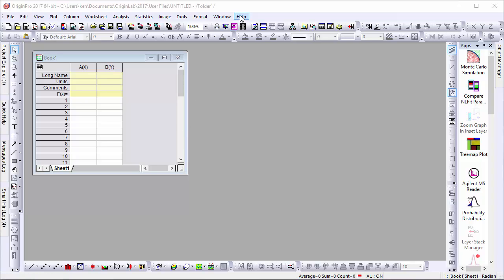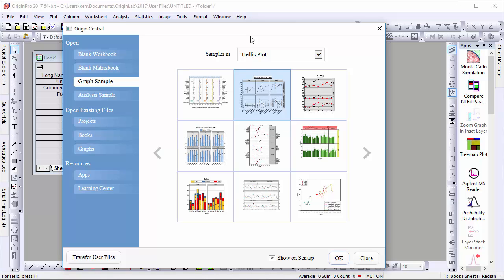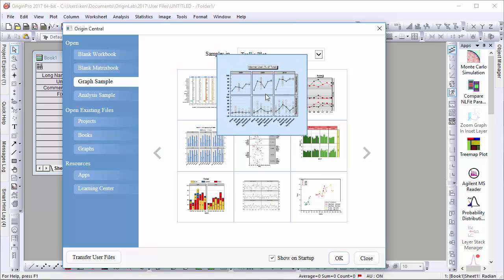Origin 2017 introduces new Trellis Plots, multi-paneled graphs that allow you to easily display multiple categorical and numerical data. To show an example of this, let's go to Origin Central and open the Trellis Scatter Plot with Mean Overlay.